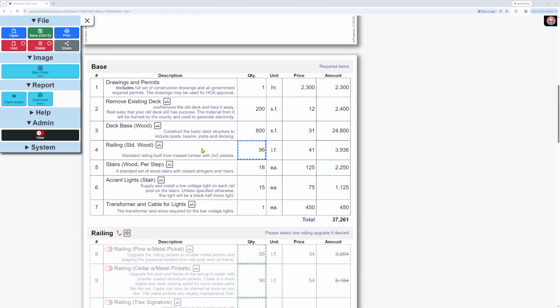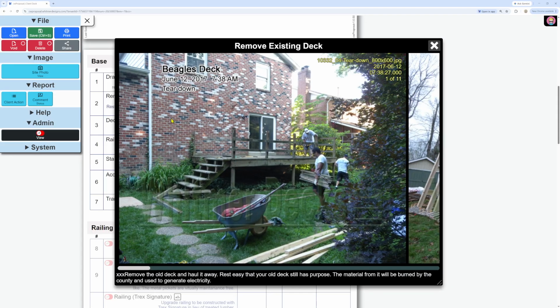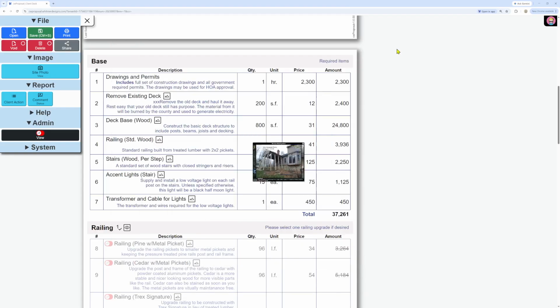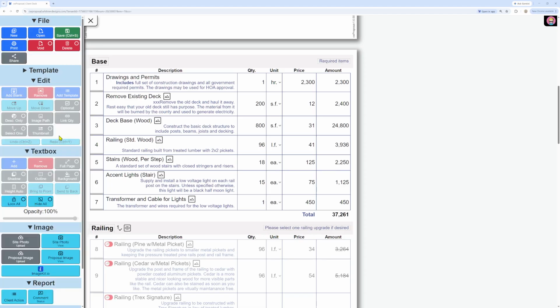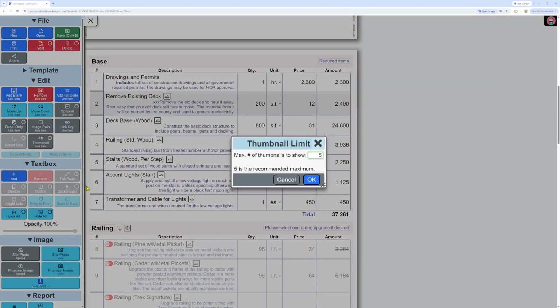If we scroll down and look at our items here, on a lot of the items we have photos that are attached to a line item that we can look at. For example, there's 11 of them here on the remove existing deck. But the new thing that's been added is this button right here that says thumbnail. See that? That's the magic button.